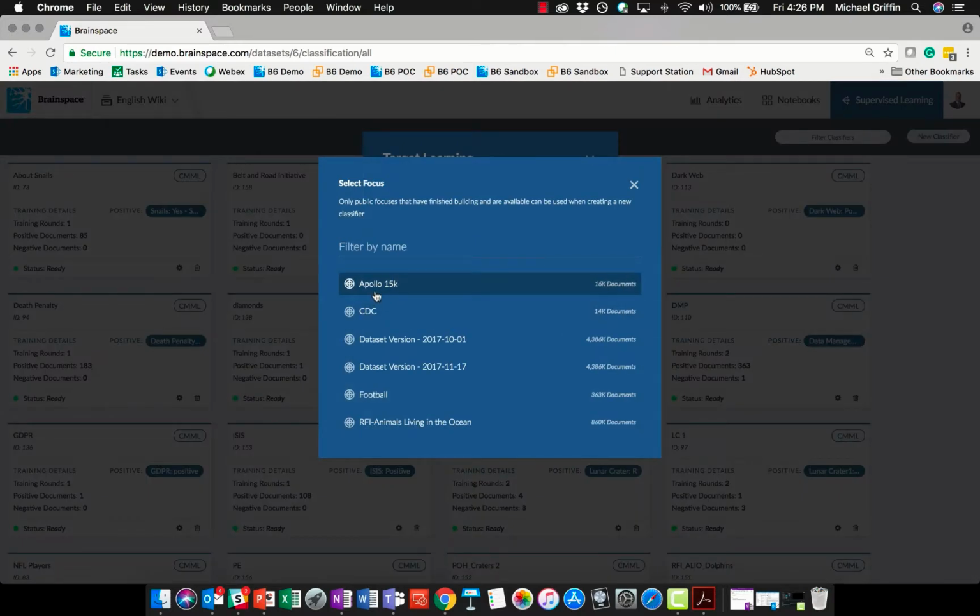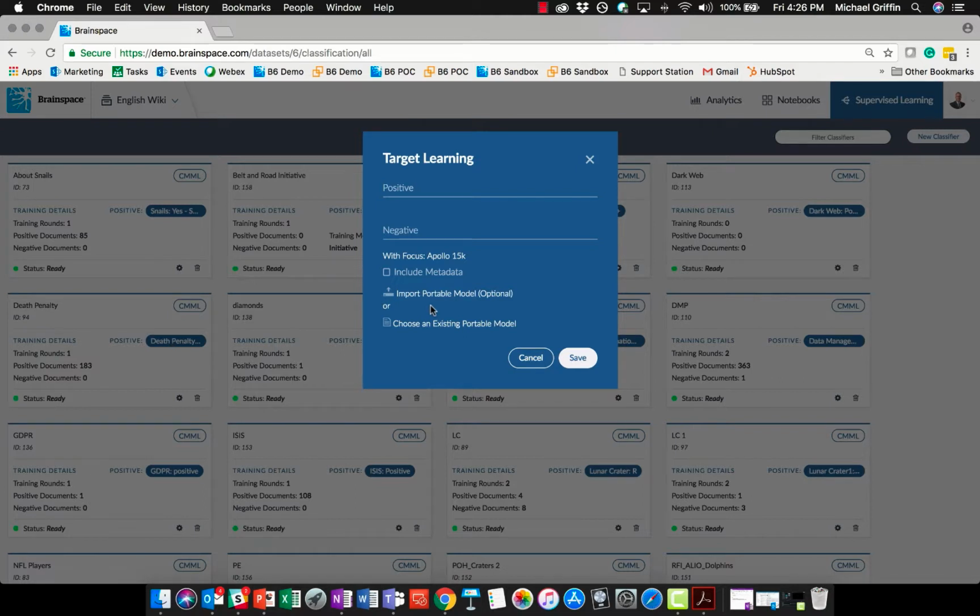And as you'll notice, our Apollo focus is available for us. So that means that only the documents in that focus or subset will be used for training and will be assigned a rank.